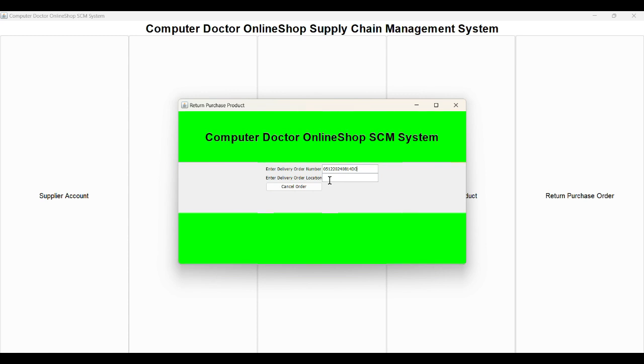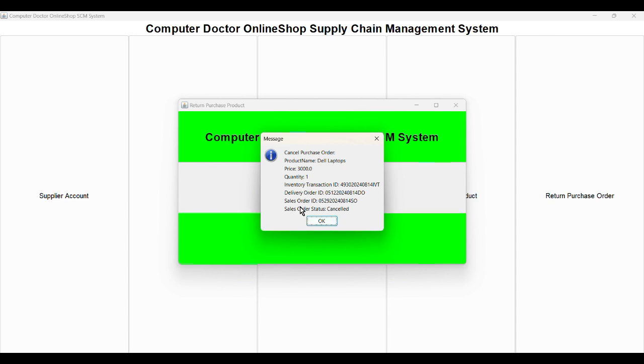I'm keying in the delivery order number. So I have keyed in the delivery order number and delivery location. Let me create a purchase return order. So these are the information which is provided. The inventory transaction is this one, delivery order number is this one, and the sales order ID is this one.